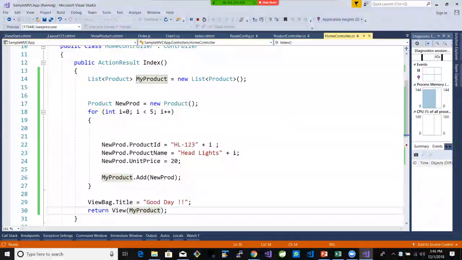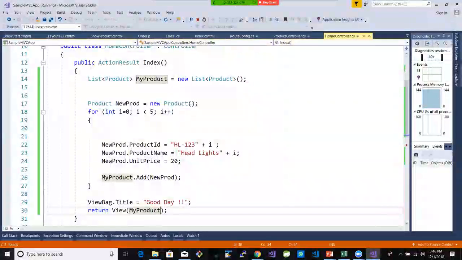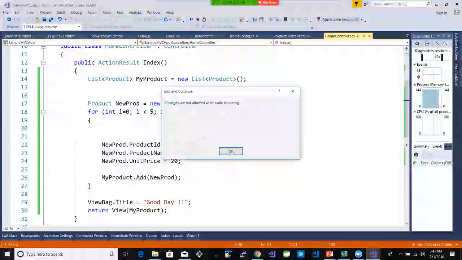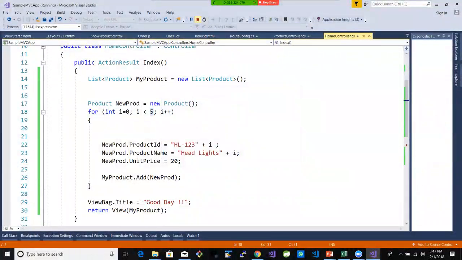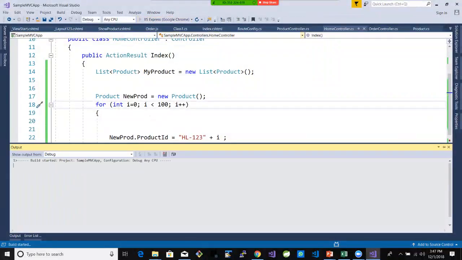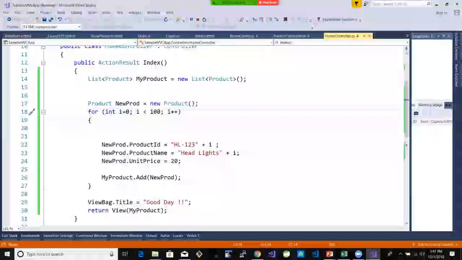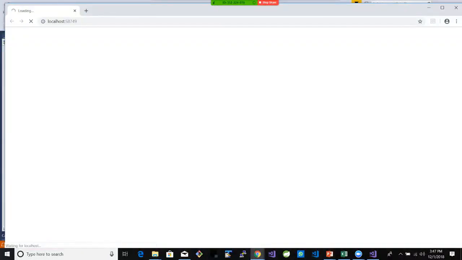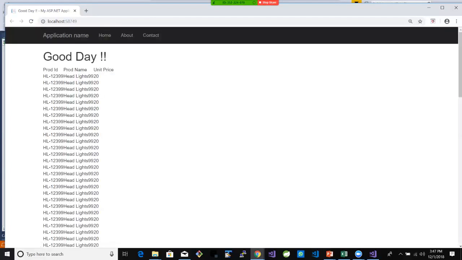Yeah. So I said 0 to 4, right? I'm passing only 5 items here. So that's why I'm seeing 5 items there. So if I pass 100 items here, it will show 100 items, right?